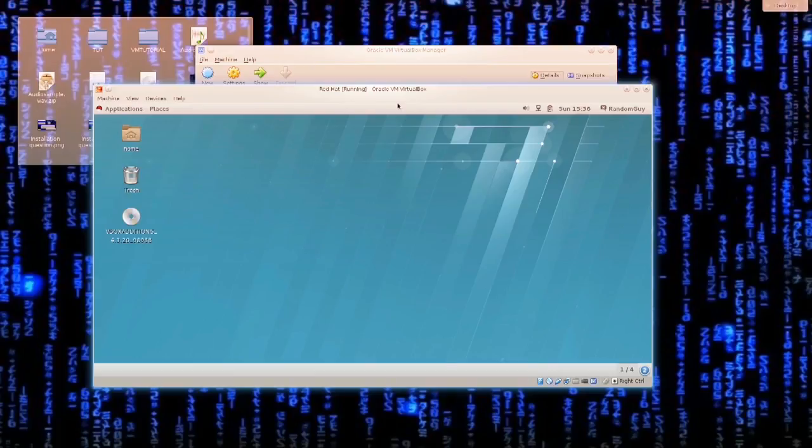Anyway, so as I said, I will show you 3 ways how you can set up your environment. One I have already shown to you, how to use VirtualBox and how to install it. The second one will be how to perform a dual boot between Windows 8.1 and Red Hat.